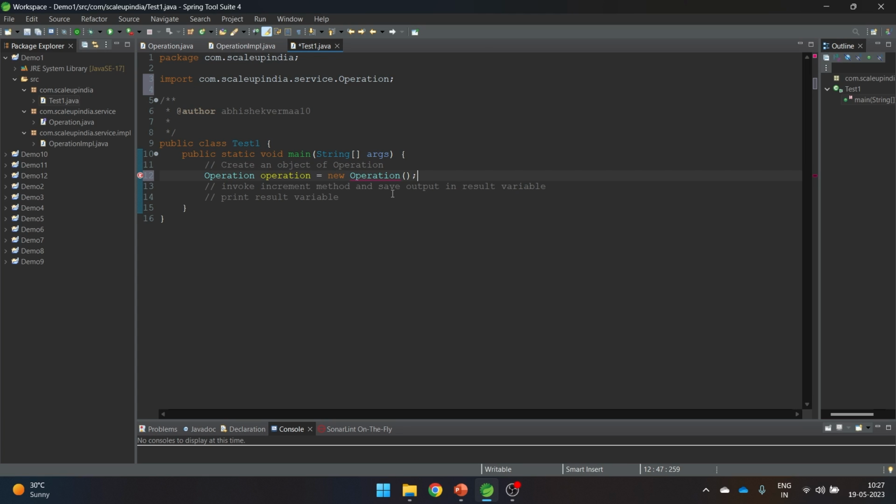But just read on. Here we are getting a compilation error, and the reason is that we are using the new keyword directly with our interface.